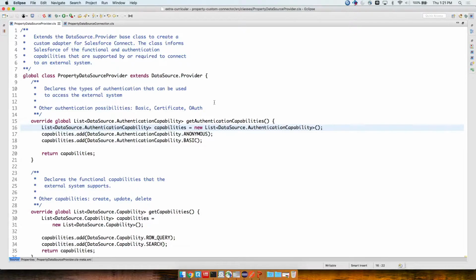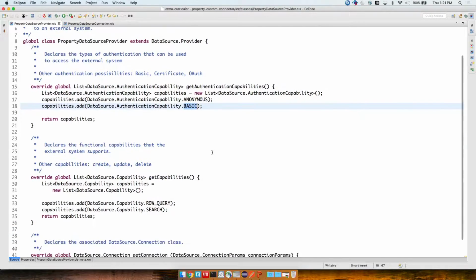So this returns a list of authentication capabilities, such as anonymous, basic, OAuth, certificate. Authentication is probably a session on its own, so we won't get too much into it. My service, as you saw, required no authentication, so I'll go ahead and add that to my result. And I'll add in basic for fun, so we can see what that does and set up.